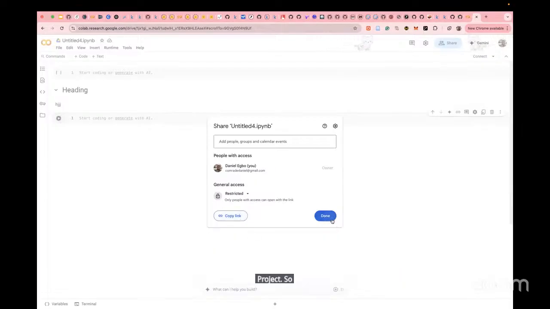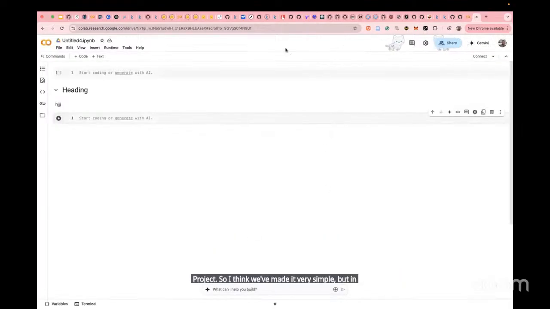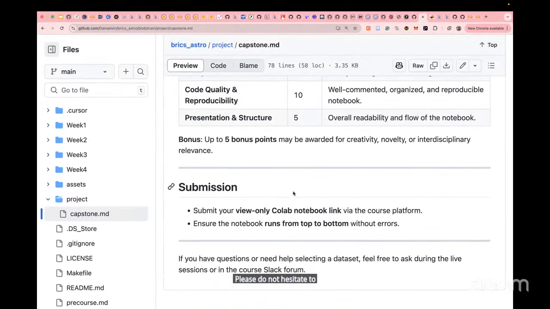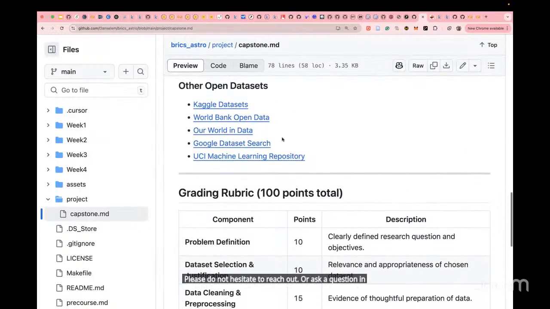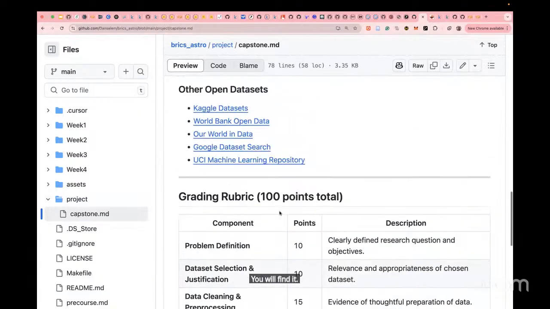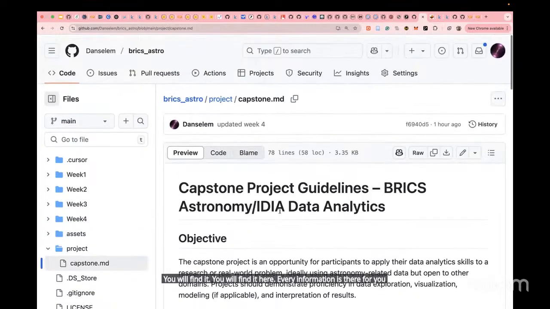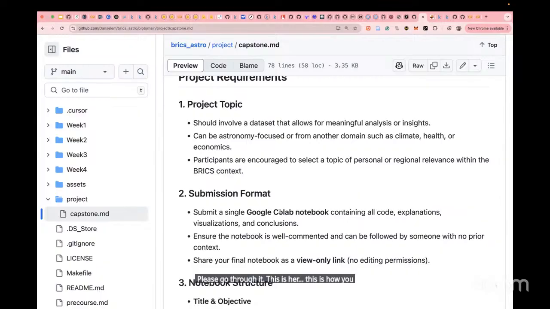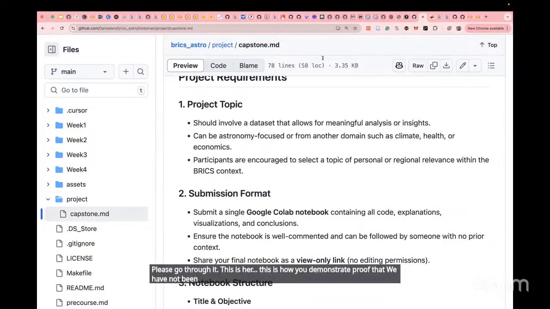I think we've made it very simple, but in case you have any issue, problem or challenge, please do not hesitate to reach out or ask questions in Slack. If you want to see this link, just come to the GitHub repo, go up to Capstone project and go to Capstone, and then you will find it. Every piece of information is here for you. Please go through it. This is how you demonstrate proof that we have not been wasting our time for the last 5 weeks. I think that's all for today.